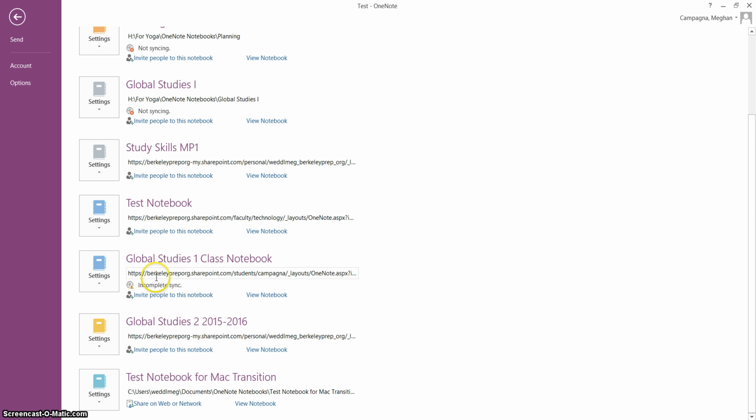However, if you see something like this, berkeleypreporg.sharepoint.com, that's okay. You're already uploading all of your OneNote files to OneDrive, and that's going to be able to open on the Mac. But if you do have the C, we're going to have to change that.